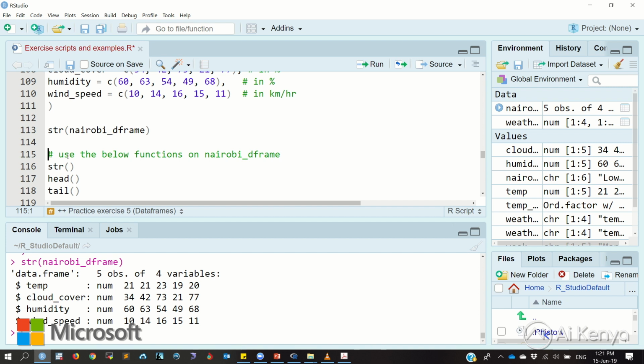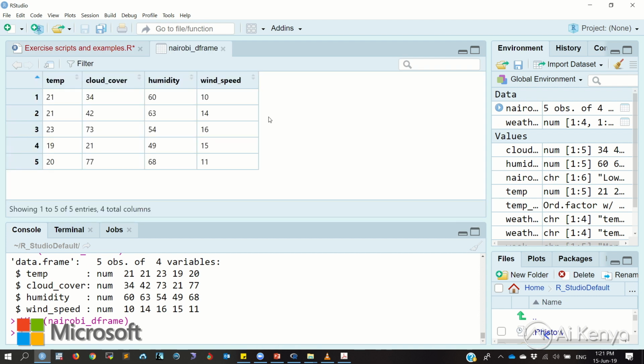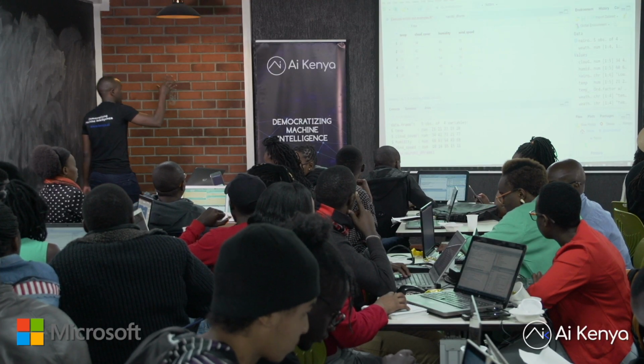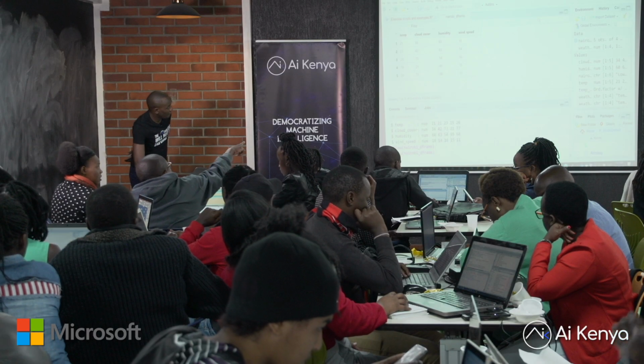If you want to view it, you can always click on the right there, and you have a very nicely arranged way of storing data, the same one you are familiar with in Excel and other statistical packages. So this is what we call a data set in R. If you hear someone talking about a data frame, they are simply talking about what? A data set.